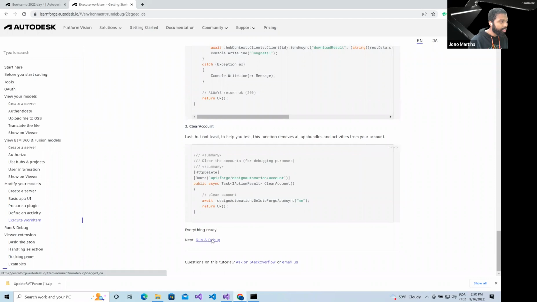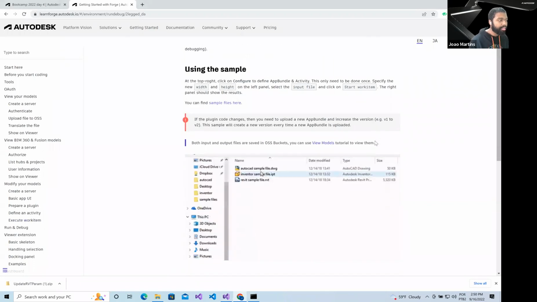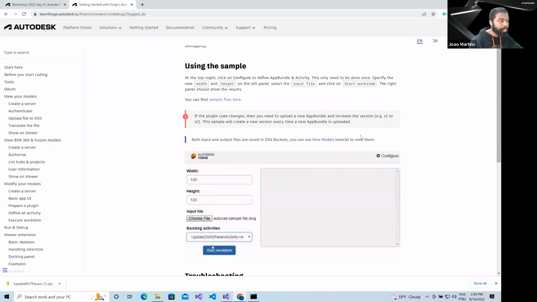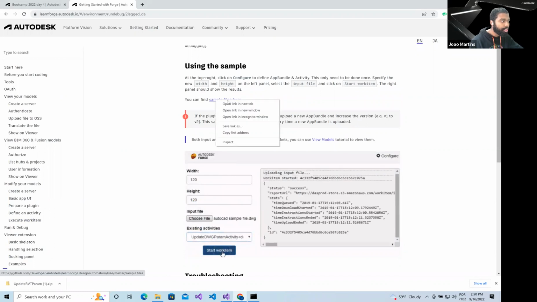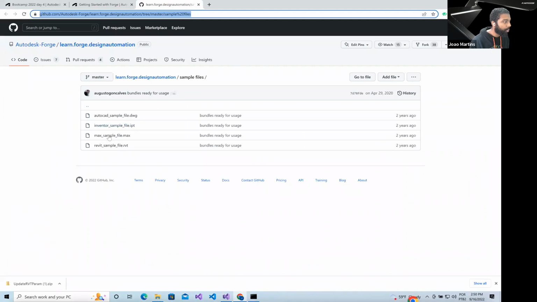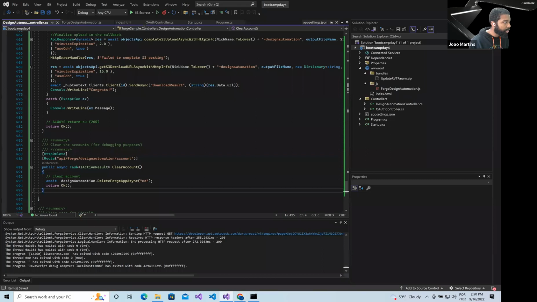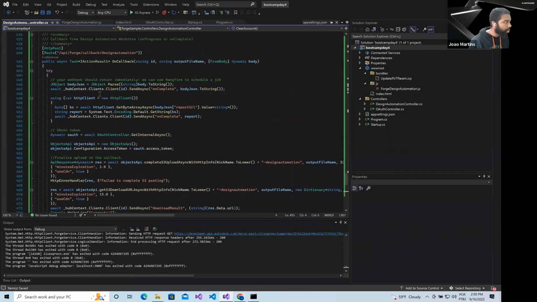Now we can run and debug our application. We have everything ready. We just need the sample files. As this bundle has a specific logic, you can reach this address right here to download one file. I already downloaded the Revit sample file, but feel free to grab the file from here, in case you're using, for instance, Inventor. So let's start debugging, and I'm just going to add a breakpoint on our callback to see everything as soon as our job finishes.